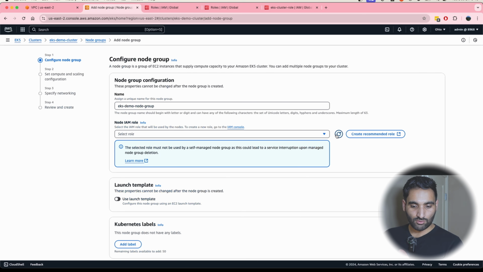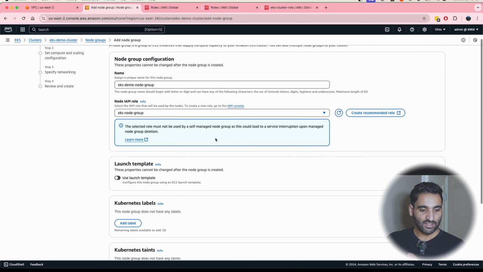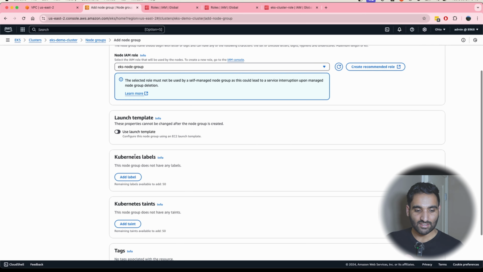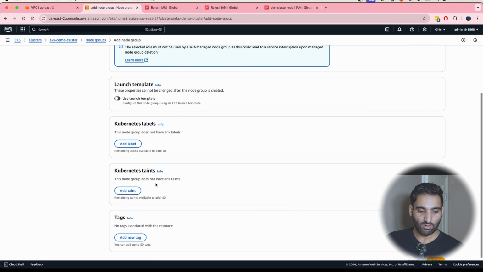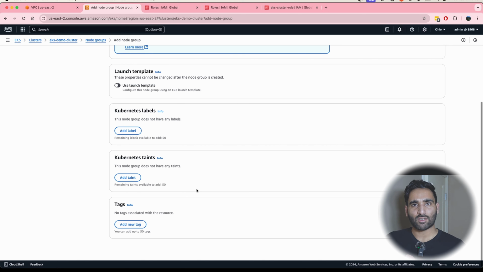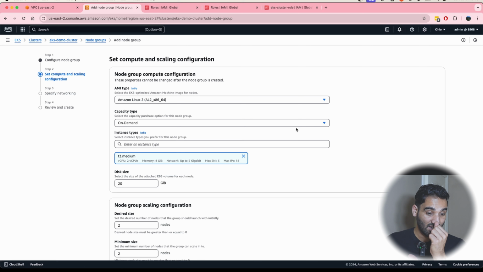Okay, so our role's been created, so it should be available for selection. So we're going to click that, and we're not going to use the launch template, so we're going to leave it unselected. You could use the labels for Kubernetes, or even the taints for the particular nodes. This is some sort of configuration you would need when your application is growing and you don't want certain pods to be scheduled on certain nodes. We don't need it for this setup, so I'm just going to leave it as it is and click next.